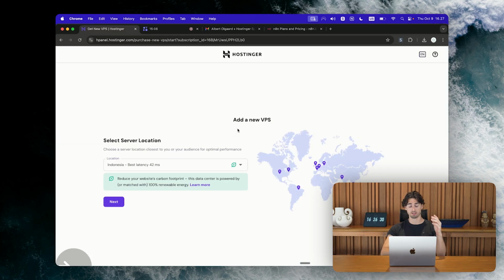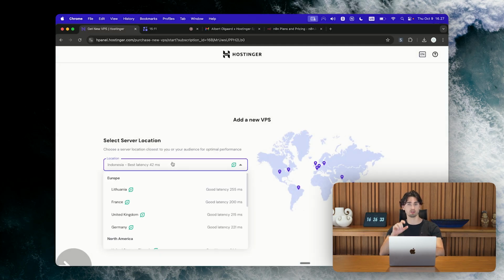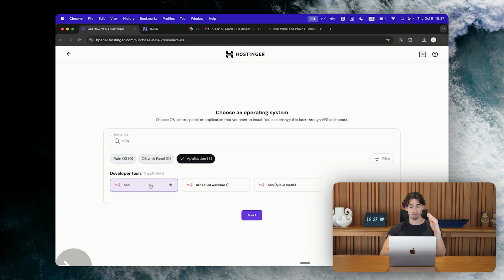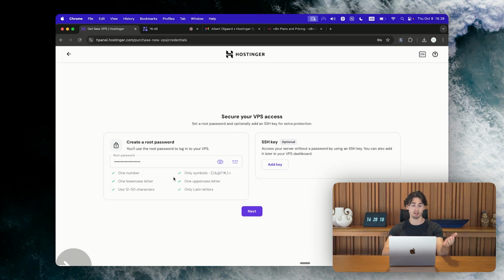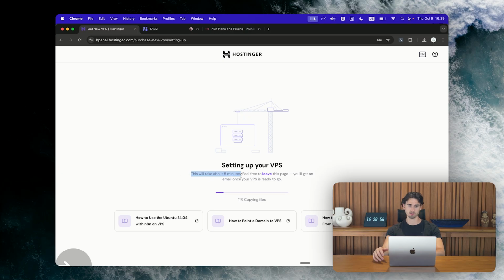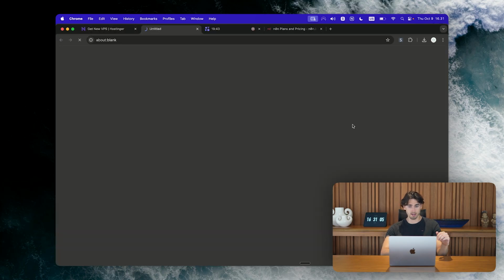After you've signed up, it'll take you to this page right here. Choose whatever server is closest to your location and then click next, and then it will already have N8N enabled. Then you create a root password and click next, and you click finish setup. You can see it says this will take about 5 minutes to set up. Well done, now you're ready. All you have to do now is just click manage app, and this will open N8N in our browser, but hosted on our VPS.